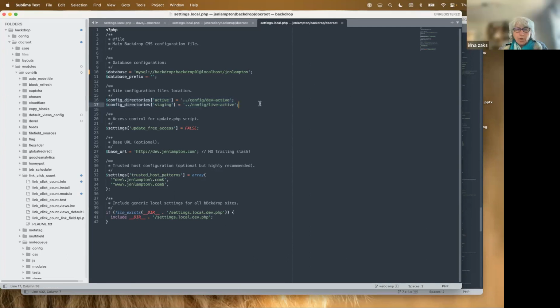Do you have this on an out of the box installer? No, none of the sites I'm going to show you today will have an out of the box install copy of settings.php. These are all my local configurations.